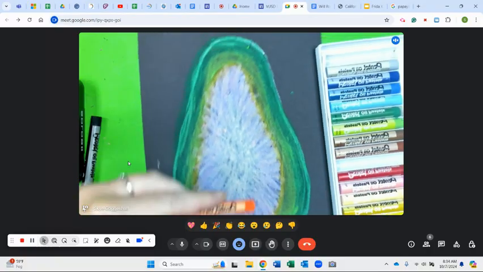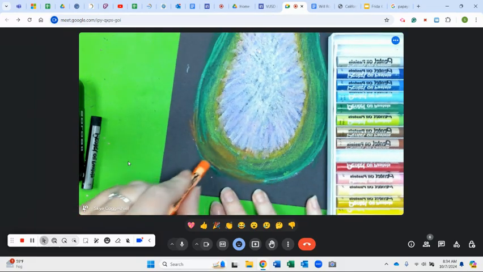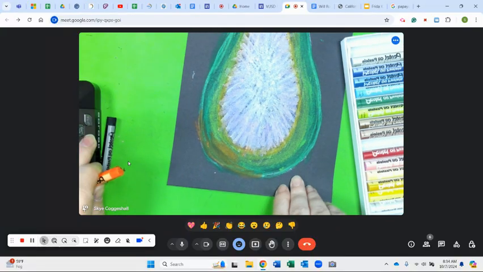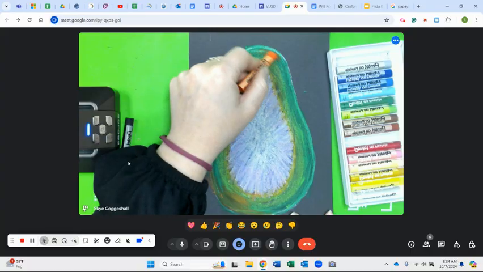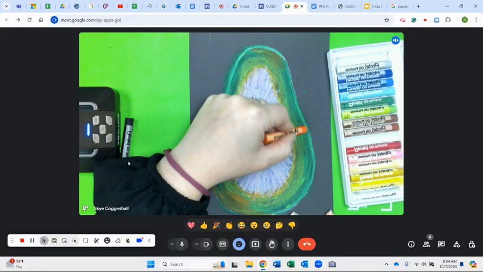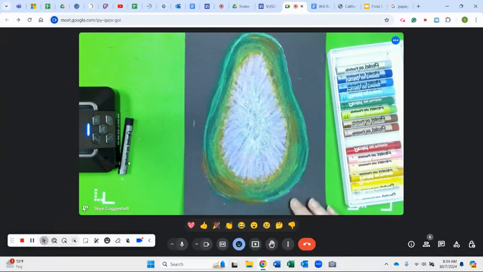And then I'm going to go ahead and kind of bring it to the edge of my paper like this. Then I'm going to go ahead and put a little bit of orange towards the top to show that it's kind of a ripe papaya. Because if it doesn't have the orange, put a little orange right here, then we don't know it's ripe.